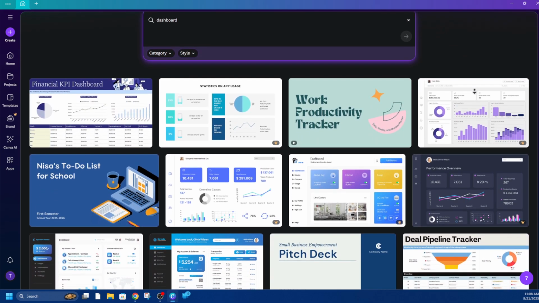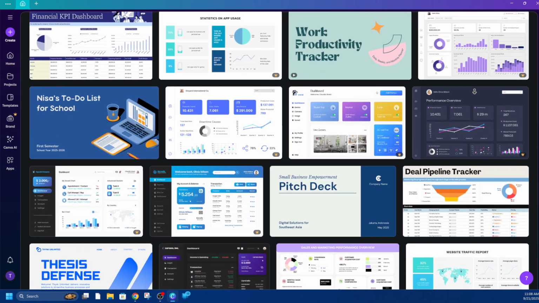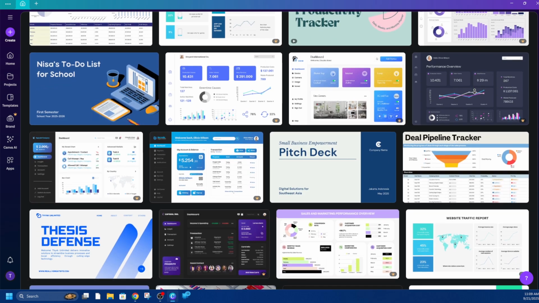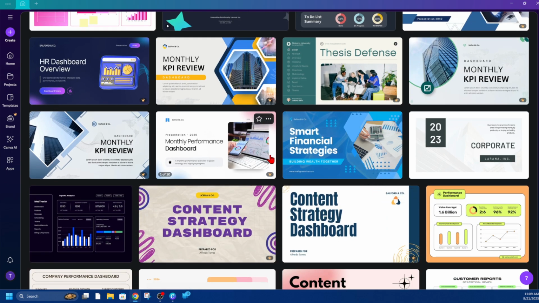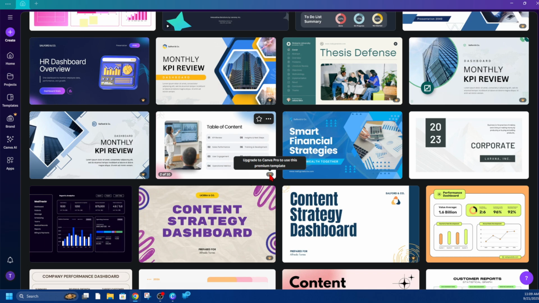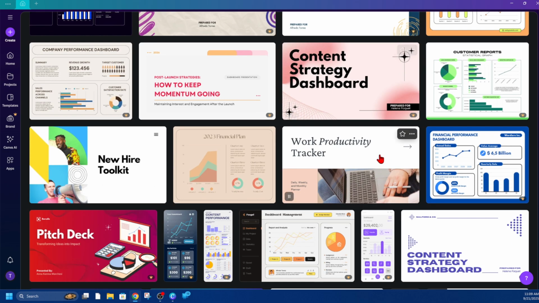When we scroll down, choose one that fits your theme. This can be business, analytics, marketing, finance. You can also start with a blank canvas for full customization. Now, as we scroll down, you'll notice there is some premium or pro versions. So if there's a little crown next to it, we need to upgrade the account to Canva Pro to use premium templates, but they've got a lot of free templates that you can use.